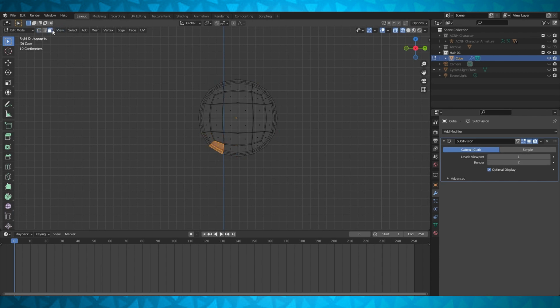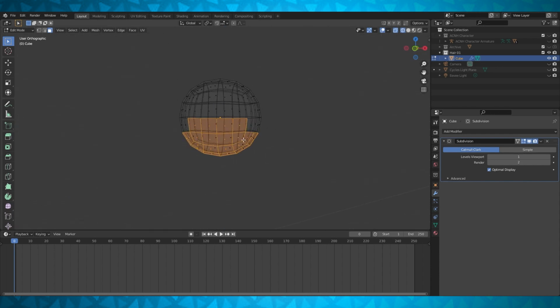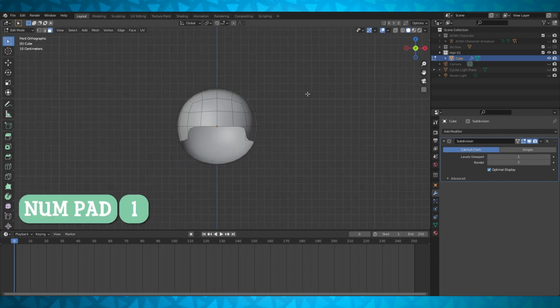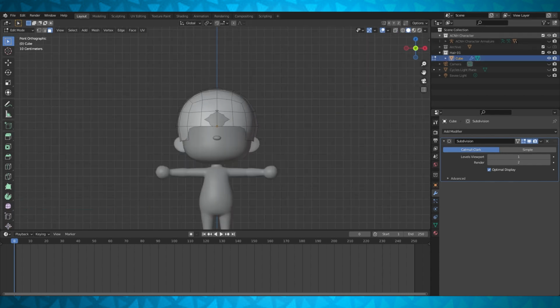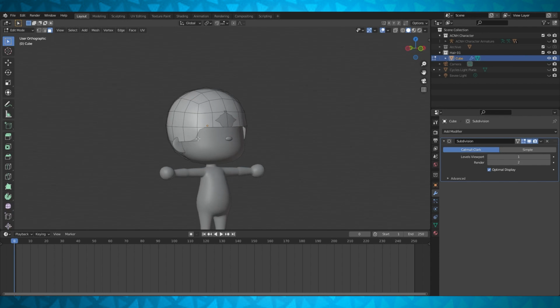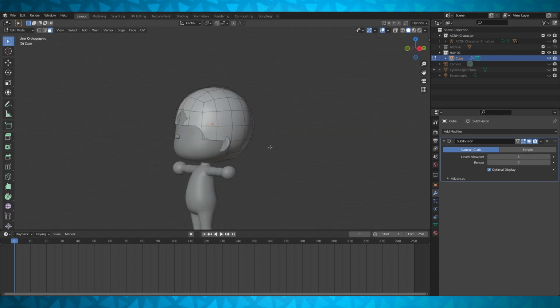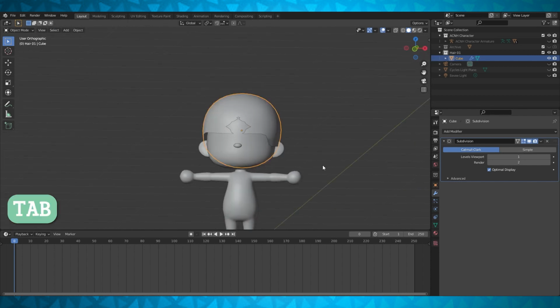Change your selection mode to face, and select these faces. Hit X to bring up the delete menu, and choose faces. Switch to solid view and turn the character back on. This particular hairstyle is not all symmetrical, so select this face and delete it as well. The goal being to get our starting geometry pretty close to our desired hairstyle.